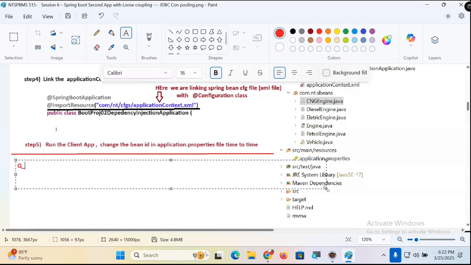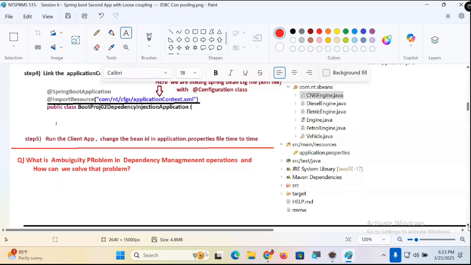Okay. Question. What is the ambiguity problem in dependency management operations, and how can we solve that problem?